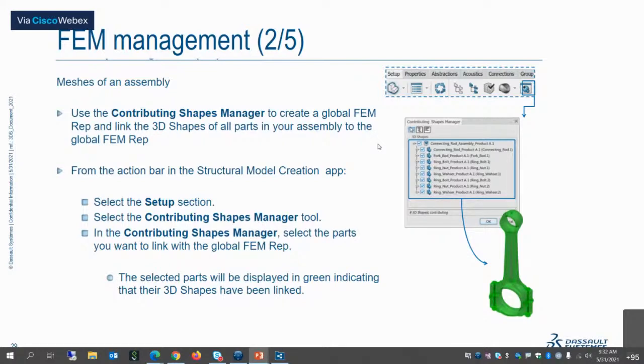So what you will have to do is, as you can see in the image, the second image has a main physical product that is connecting rod assembly. And the multiple parts which are present in that assembly are shown there. So the check icon, if you uncheck any of these parts, for example, then that will not be selected in your main product. So once you select all of it, the whole product will become green in color. So that means all of these FEM representations will be present in the global FEM itself. So this is what the meshes of an assembly does.